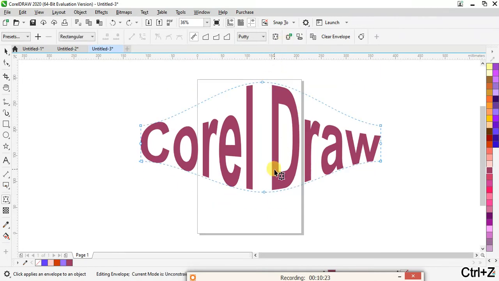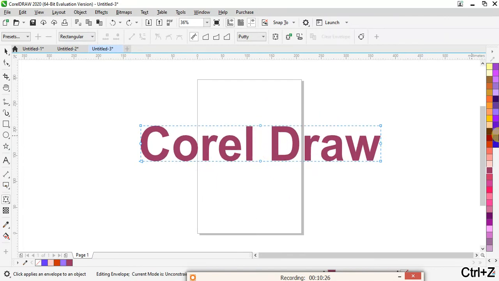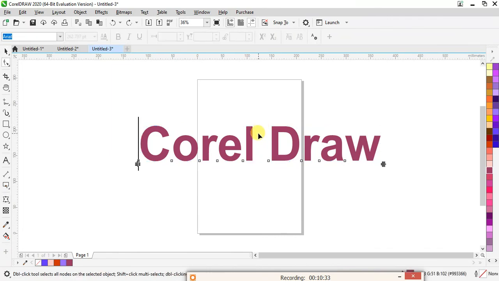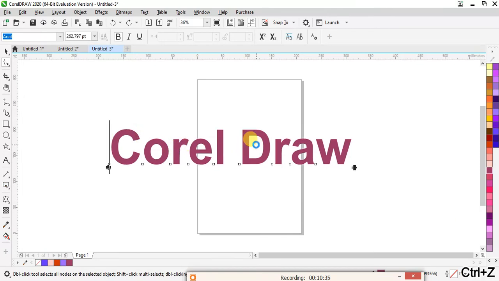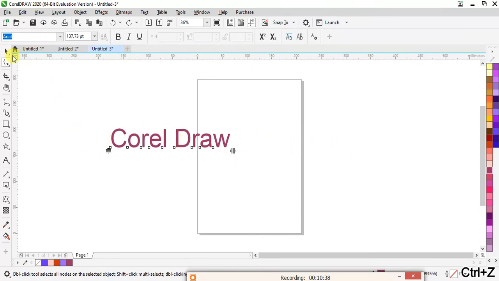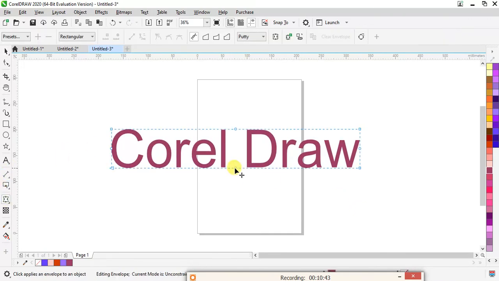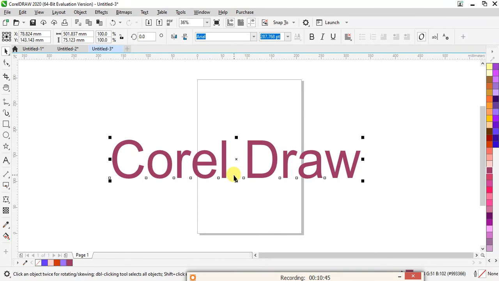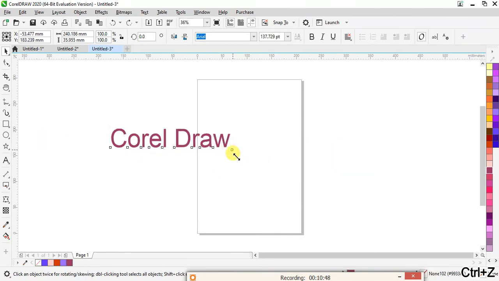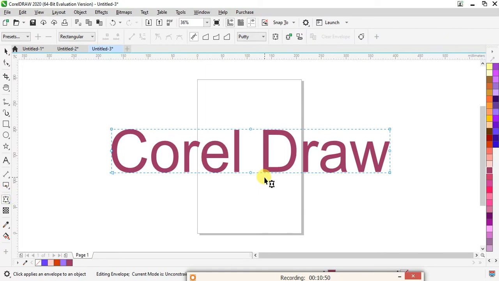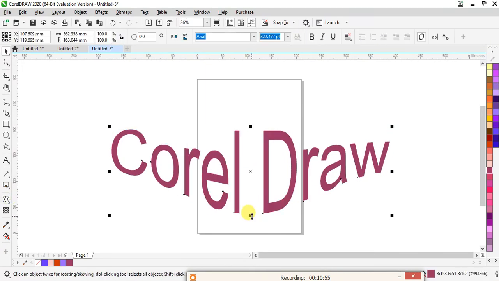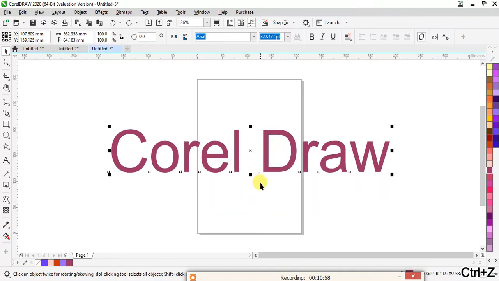Now say for example you want the same envelope to be applied on both sides. So what you will do, you can click on shift, wait, just a second. I'll go to envelope and I'll click shape with, first you have to click on the node, then you can click on the shape. See. So this is how you can do this.